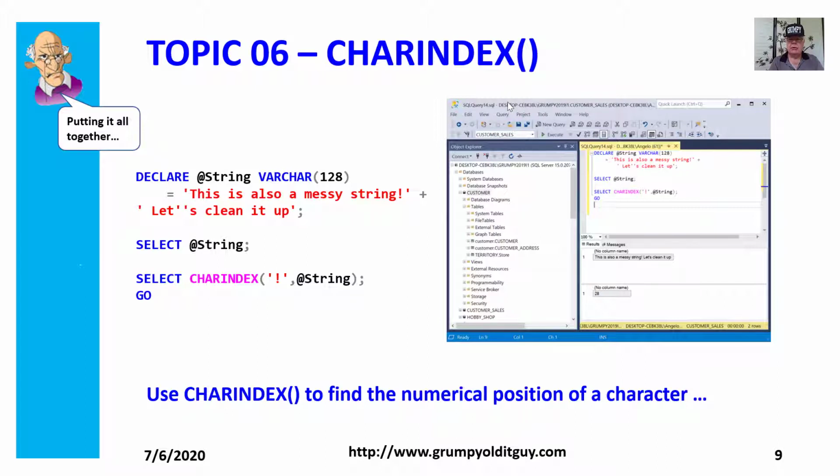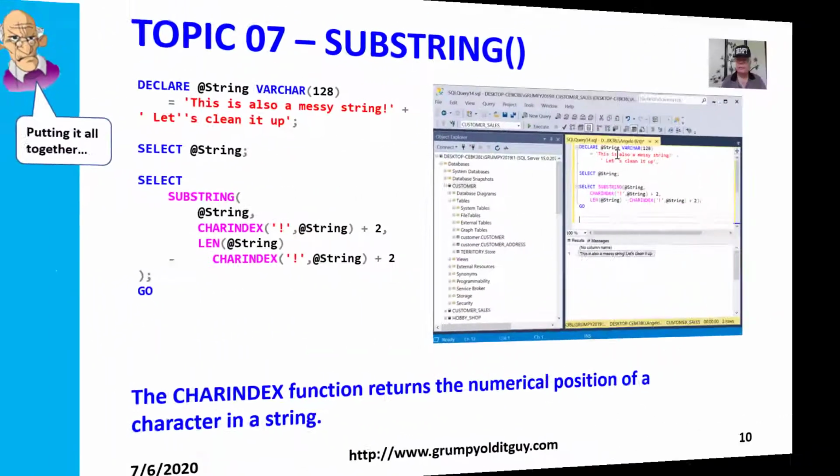Simply pass the character or symbol surrounded by a single quote as the first parameter to the function. And the second parameter is the string itself. So execute the function like in a select statement, and the position of the character is returned. Okay, pretty tricky, but who cares? Well, we'll see as we proceed.